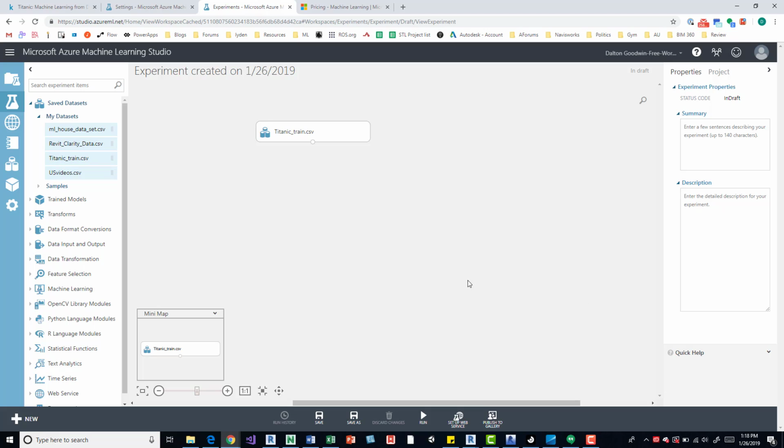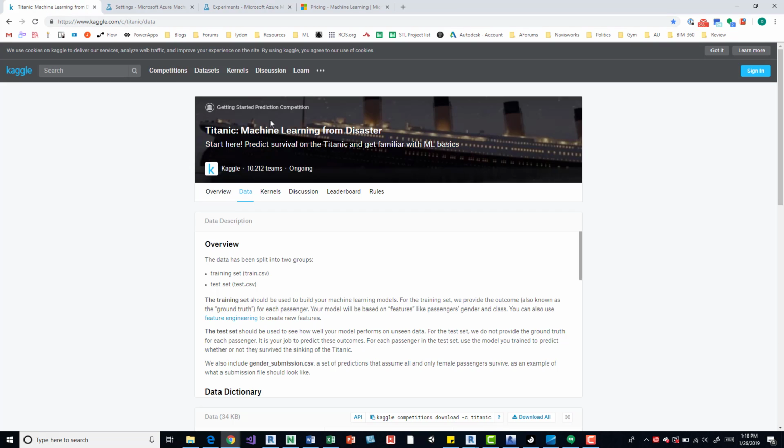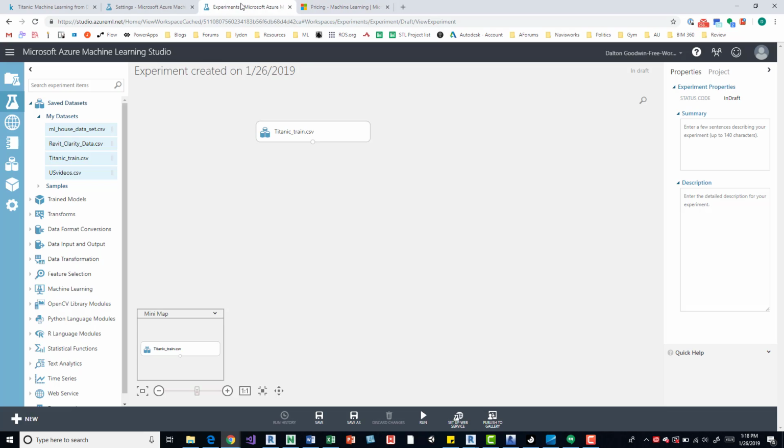Just for your reference, where I got this Titanic train data set was actually from Kaggle. It's a pretty good website. I like it so far. It has a lot of information and some stuff. It has some learning content on there, which is really nice. Definitely worth checking out if this is something you want to learn.